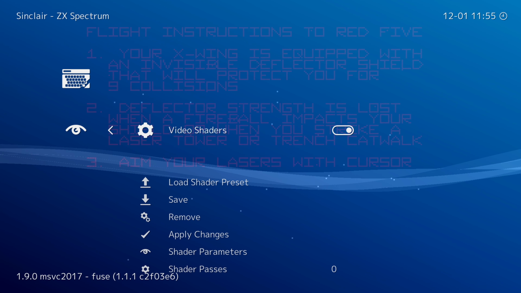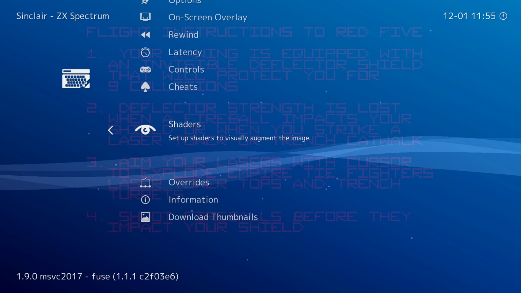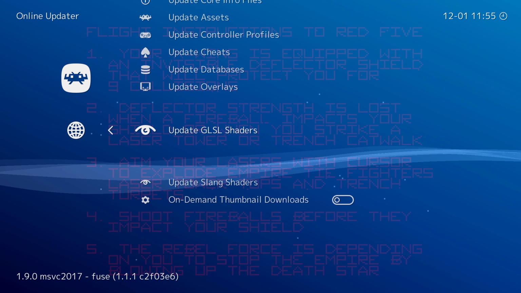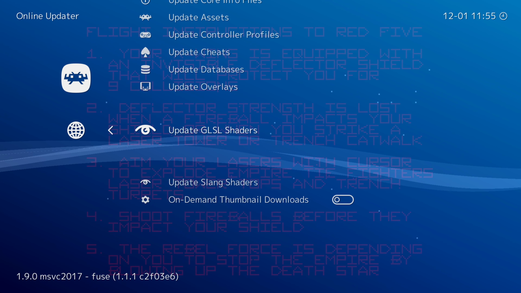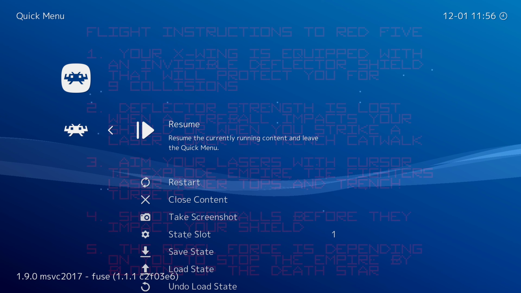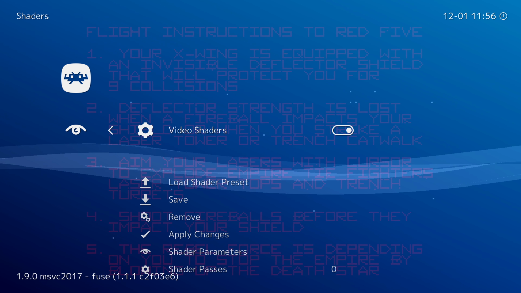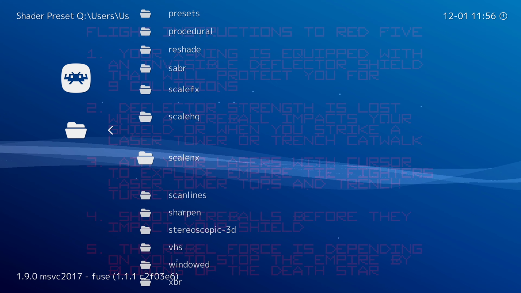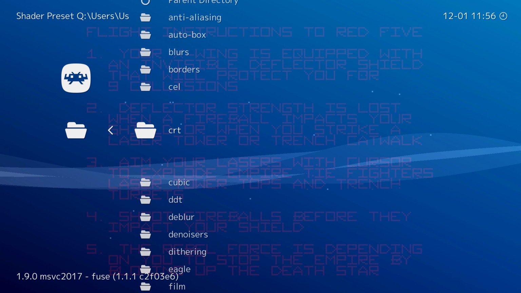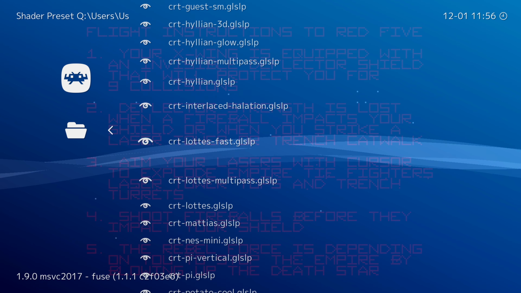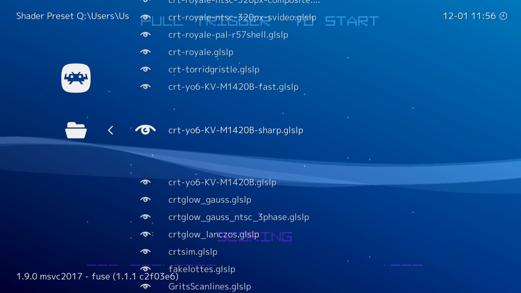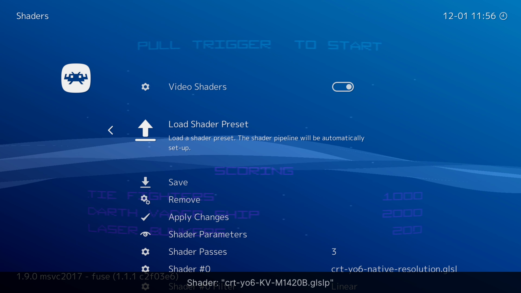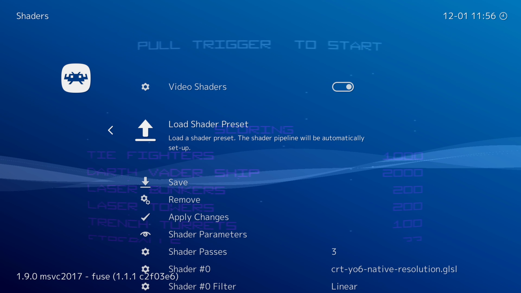So you can go into the shaders tab, enable shaders by pressing A on the slider. Do make sure that you have shaders downloaded, so you can go back to the main menu, Online Updater, update GLSL shaders, and once those have downloaded and extracted, you can go back into the quick menu and into the shaders tab. From here, you can go to load shader preset, shaders GLSL, and choose any number of different shaders available to you. I prefer CRT shaders myself, and for an 80s system like the ZX Spectrum, I like to use the YO6KVM1420B shader. Makes it look like an older CRT, and I just absolutely love it.